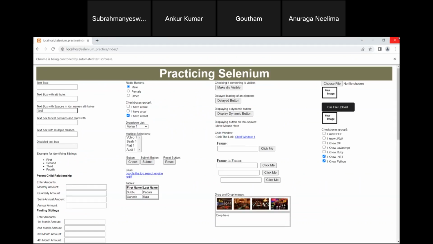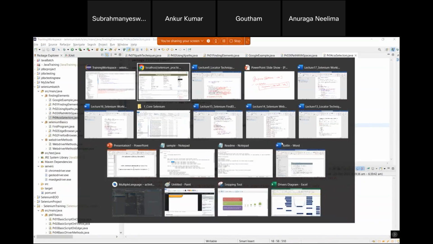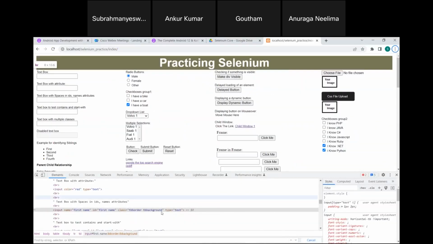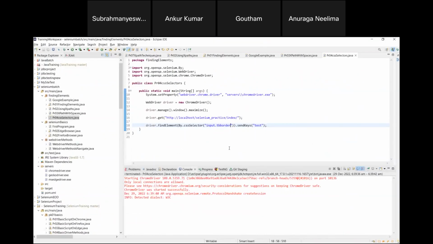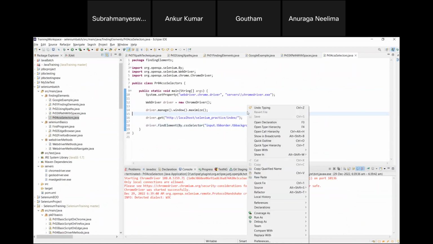Now we can use multiple class names also, like tag name dot class name dot class name. So let me use the second one also, which is TB background. So I can use tag name dot class name dot again the class name here. If I run this one now, run as Java application.